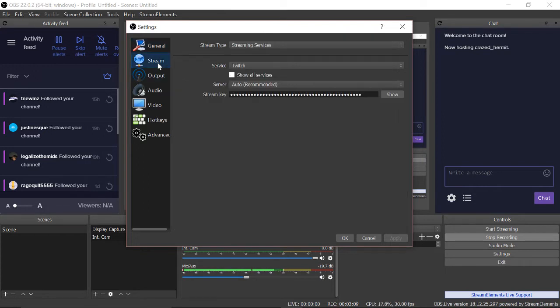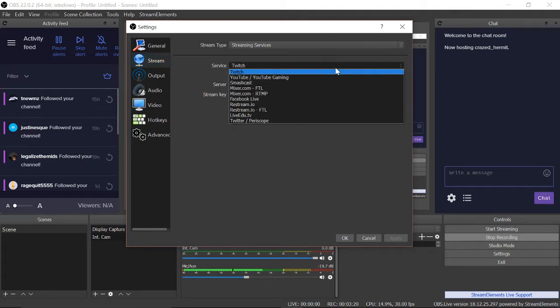The next thing you want to do is go to your Stream tab. This is important based on which platform you're going to be streaming on. If you're a Twitch streamer, you definitely want to select this area and select Twitch. It has the YouTube option. It has Smashcast. If you're on Mixer.com, make sure you select FTL, which is Faster Than Light. There are ways where you can stream on both ends, but for the purpose of this video, we're just going to select Twitch. All right.